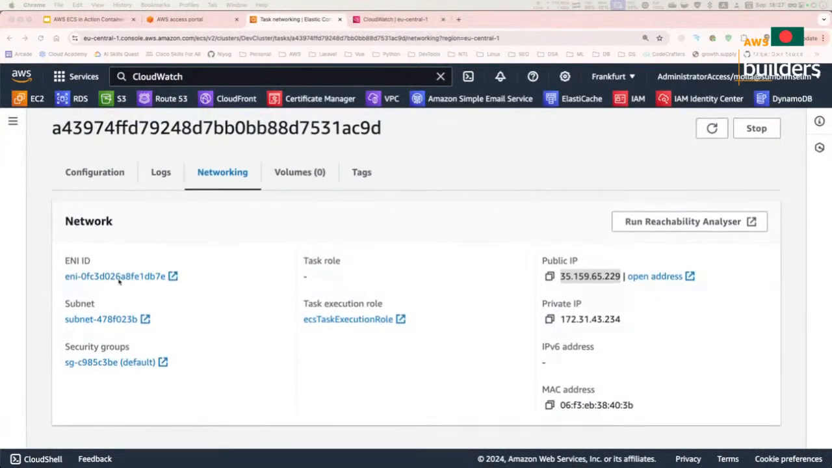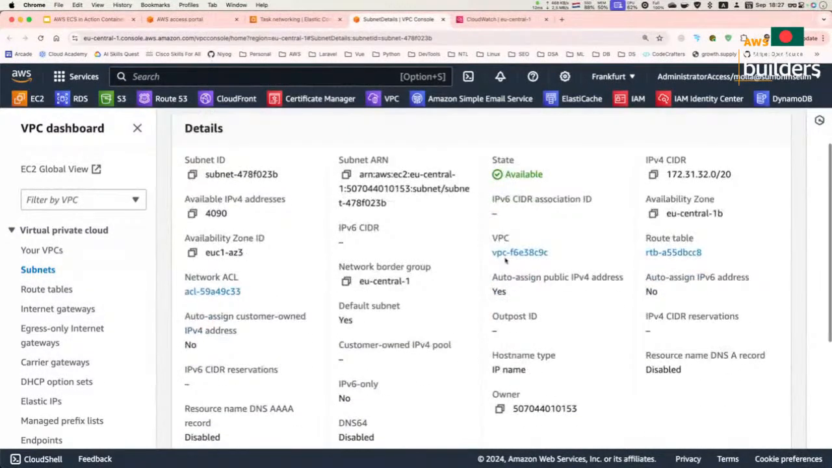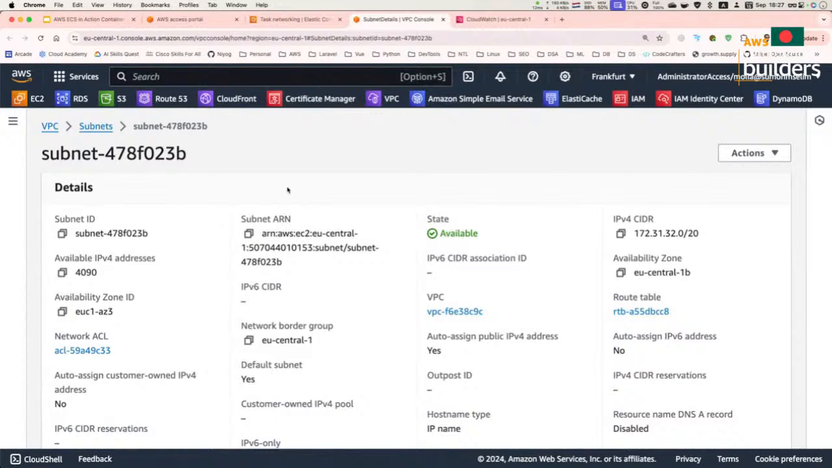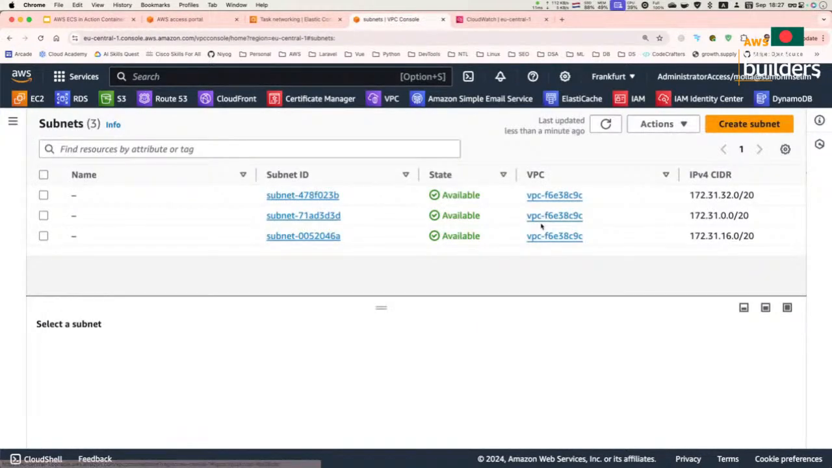So let's come back to networking and go to this subnet and see what access it has. Does it have access to the internet or not? You can easily see in the route table. Yeah, okay. By default, the subnets that AWS provides are public subnets. And how can I know? As I can see in the route table, for all the traffic, it says that it should go through the internet gateway. So the subnets are fine. We have deployed our application in a public subnet.